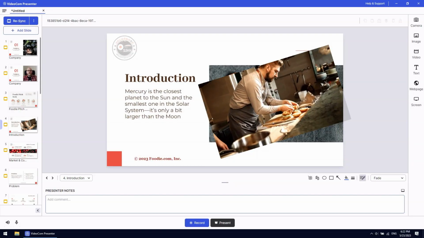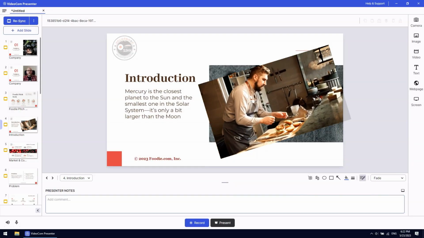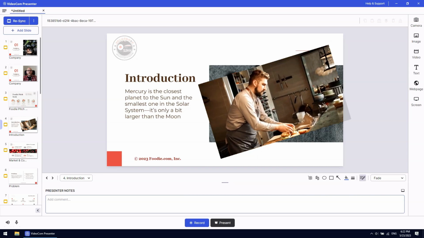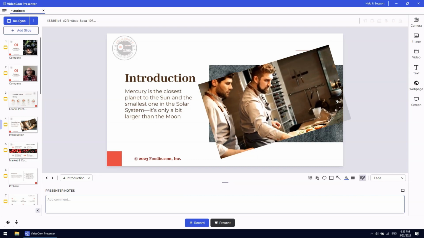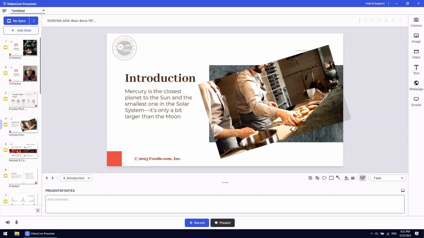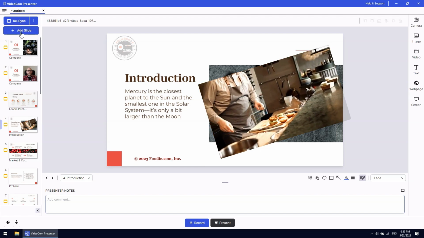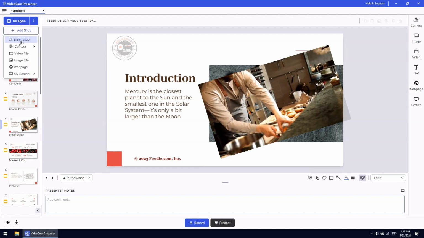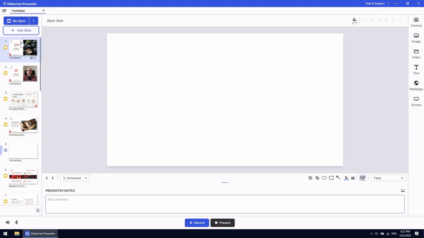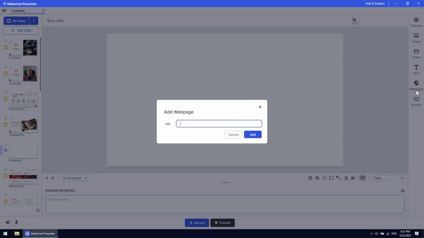In this module, we'll demonstrate how to showcase your marketing efforts across various social media platforms to potential investors using the website overlay feature in VideoCom Presenter. First, add a blank slide to your presentation. Then, follow these steps. Click on the website icon in the toolbar on the right side. Paste or type the URL of the website you want to display.